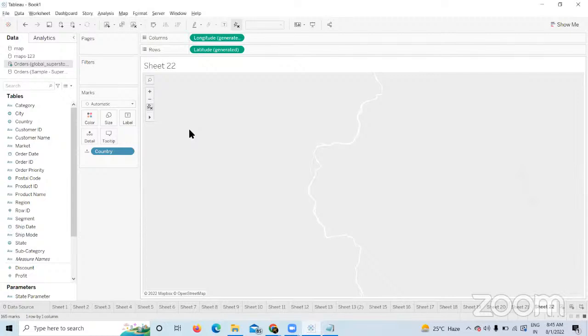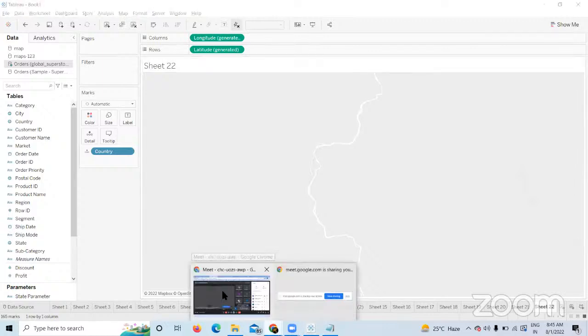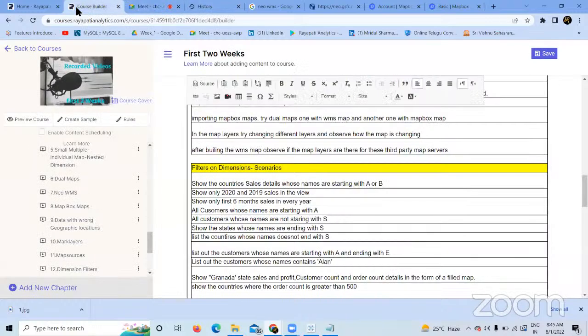Any doubts, guys? So with this, our maps are completed, guys. So I'm not starting filter dimensions. Why? Because it's already 8:45, right? So let us talk about filters tomorrow, guys.